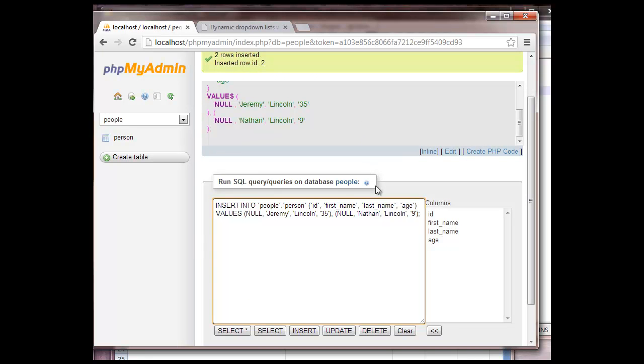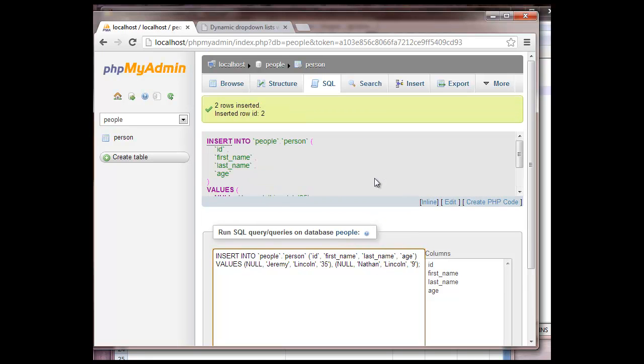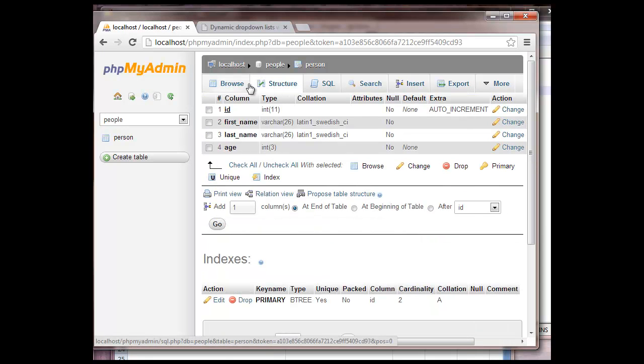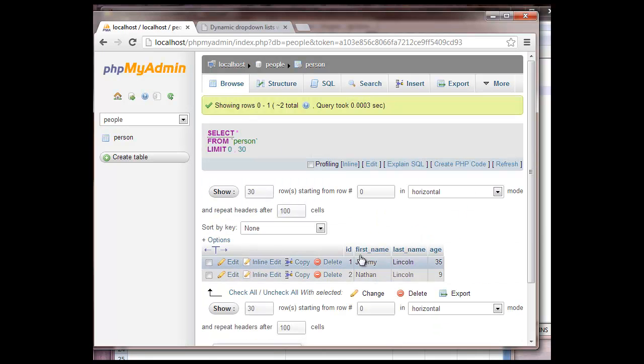So everything looks good. We'll go, no, not structure, we'll go to browse. And as you can see, we have our first names, last names, ages, and the IDs, like I said, with auto increment. So now you're probably thinking to yourself, okay, this is neat, I made a table inside the database and put some stuff into it. How does this relate to PHP?